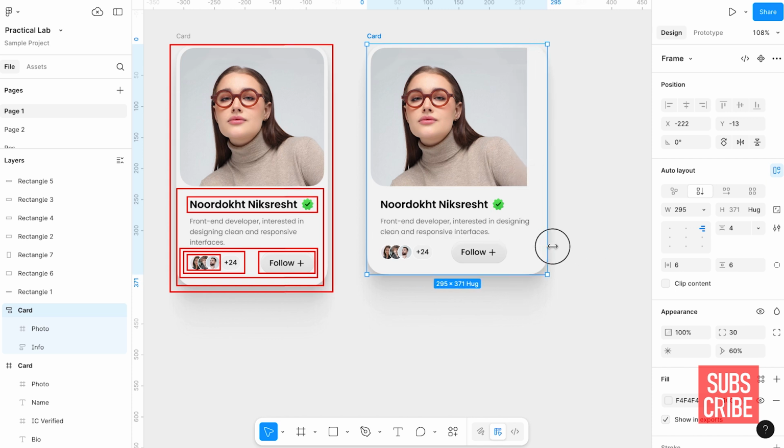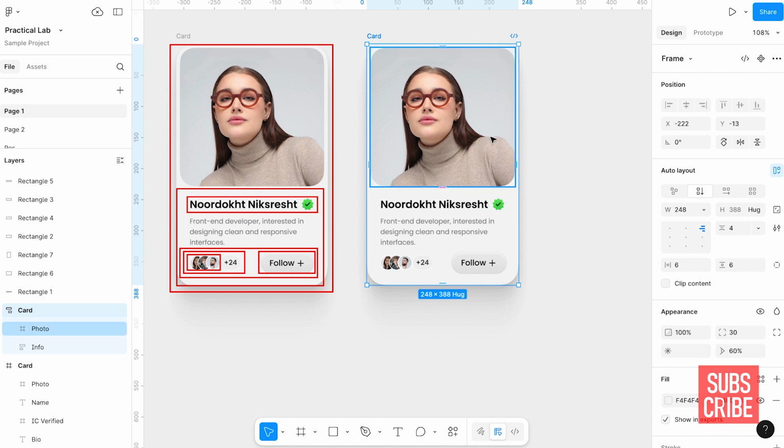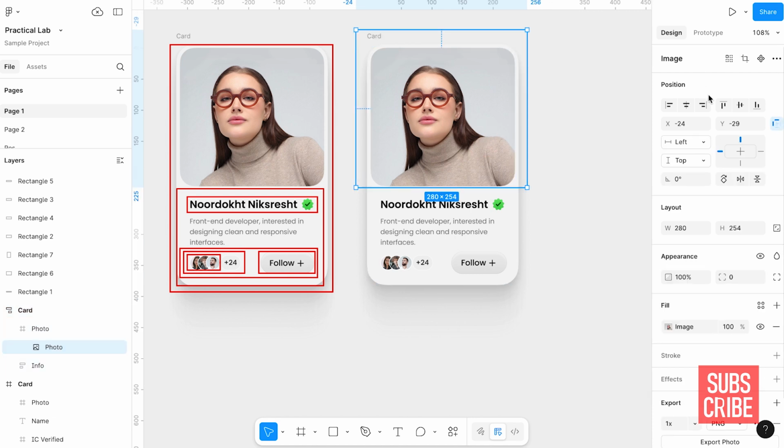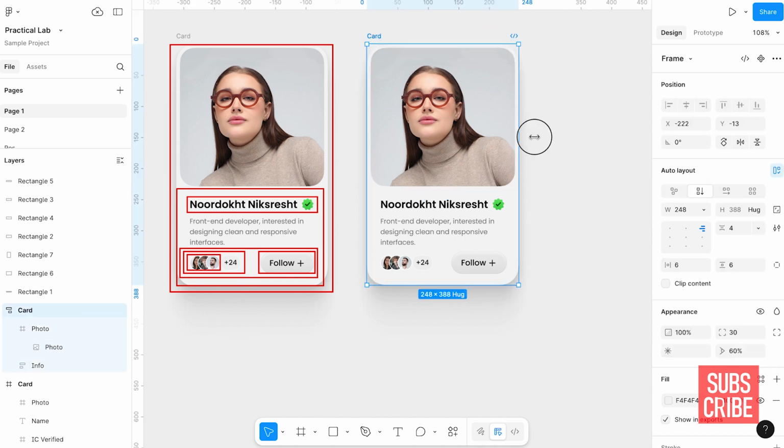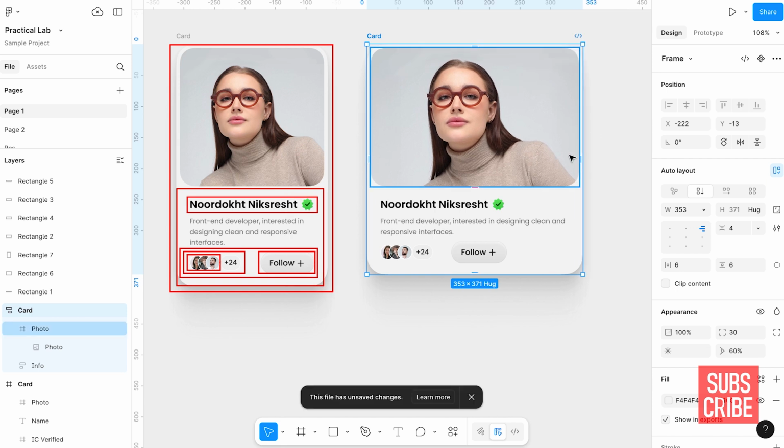You see the image didn't get bigger, so we press Ctrl Z or Command Z, click on the image, set its constraint to scale, and test it again. You'll see the image behavior is now correct.